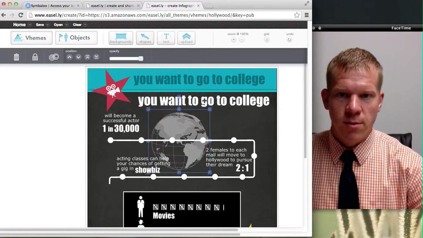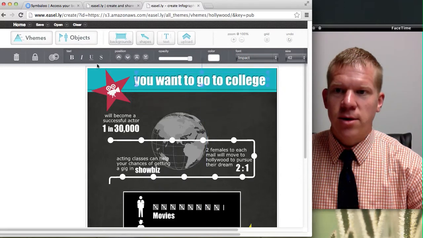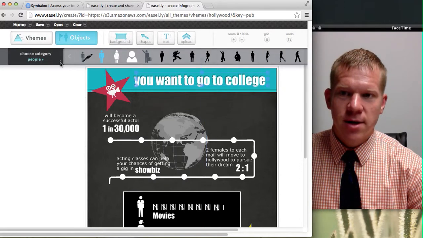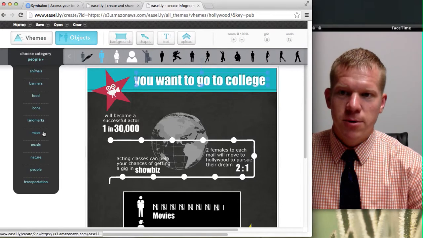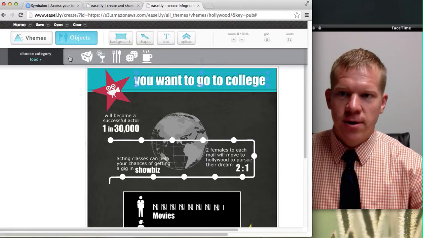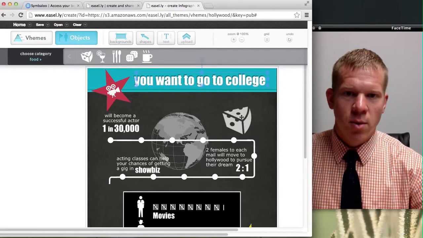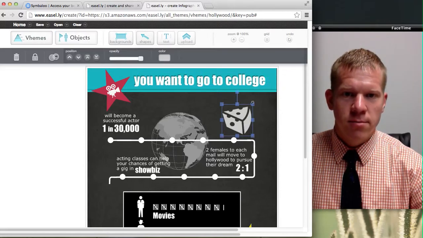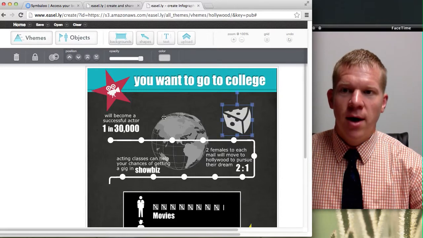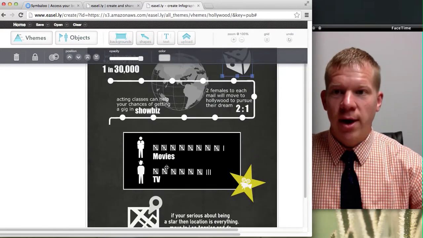Like I said, you can change things, and if you want to add stuff, you can add objects. They have people, animals, banners, whatever. Let's say we want to add some food on here. These are just pictures of food. So we want to add this piece of cheese. Just drag it down, put it where we want to. You can click on it and change the size, bigger, smaller, whatever. So this is pretty easy, pretty quick.